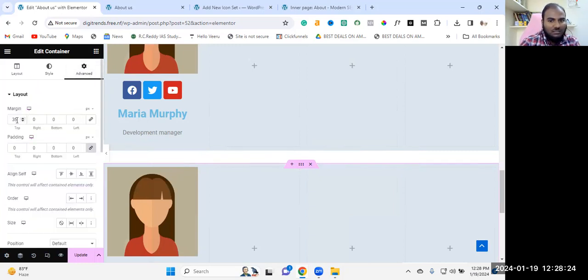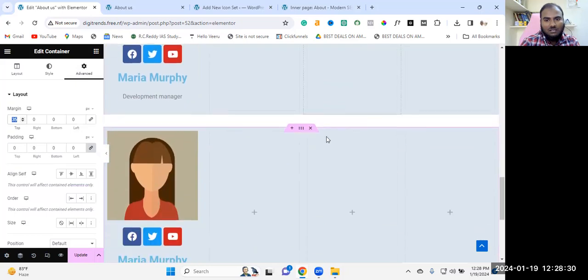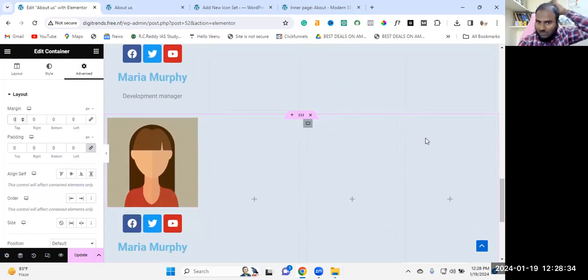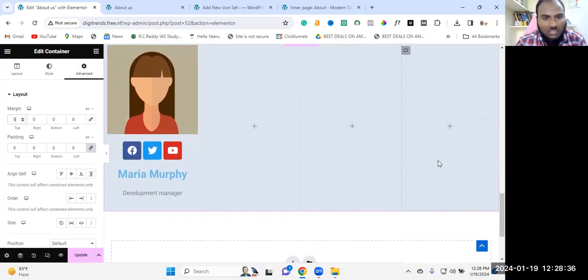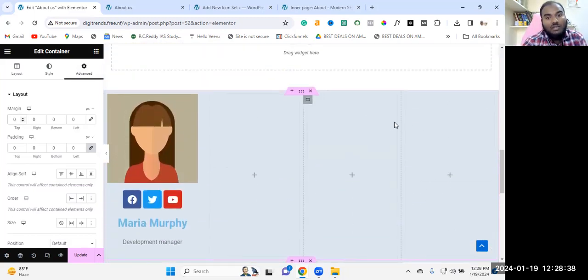Margin. Top margin here, I have kept 35, right? If I keep the top margin 0 here, what happens? All these things have now been attached, right? So now we have to give the border radius. Let me check what happens here.